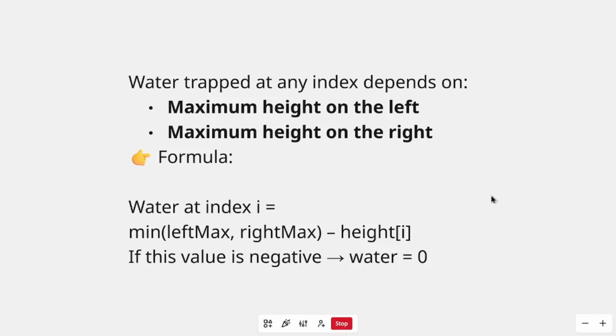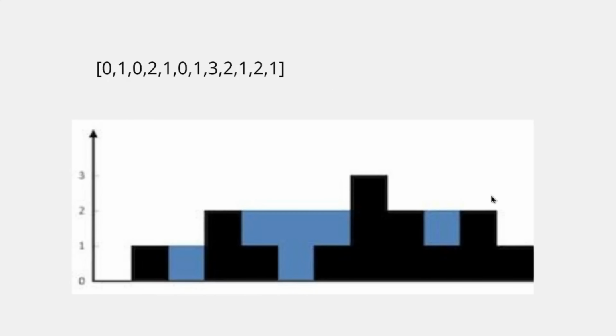Let's calculate water step by step, just like you would do in an exam. Index 0 equals height 0, so there is no building on the left side, so water equals 0. Our next index 1 equals height 1. Left maximum equals 1 and right maximum equals 3.